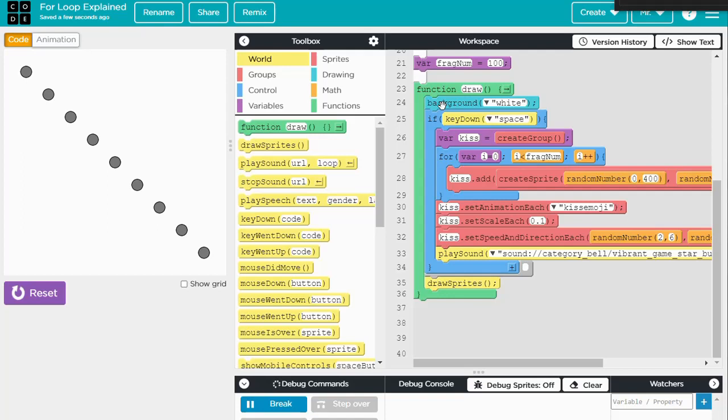We go into the draw loop, we set the background white, and we're going to create these sprites when we hit the spacebar. The first thing inside of this if statement is a variable that I create, kiss equals create group. So this just creates a group, and I'm going to populate that group by creating sprites and adding them to the group. And in this way, then I can execute commands on every one of those 100 sprites all at the same time. So it's very useful.